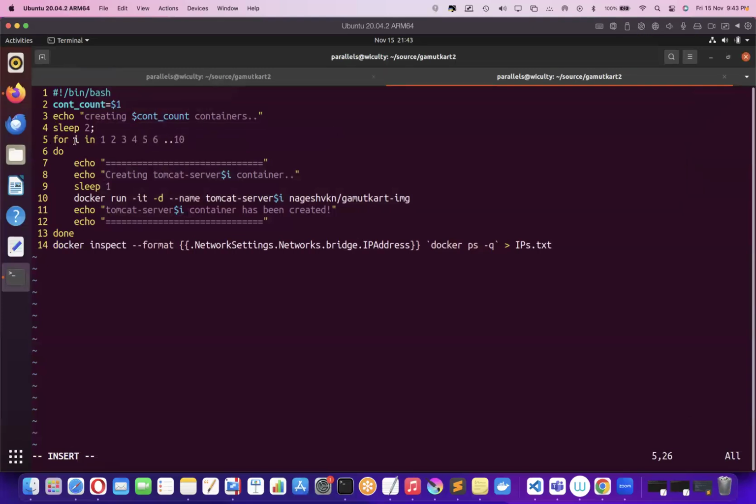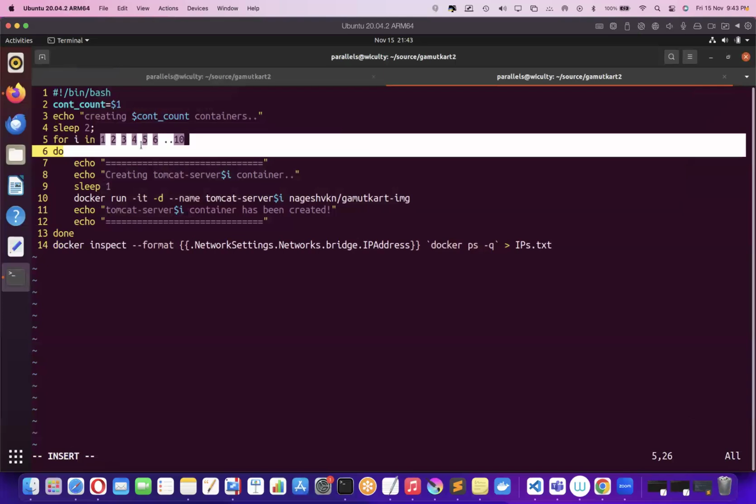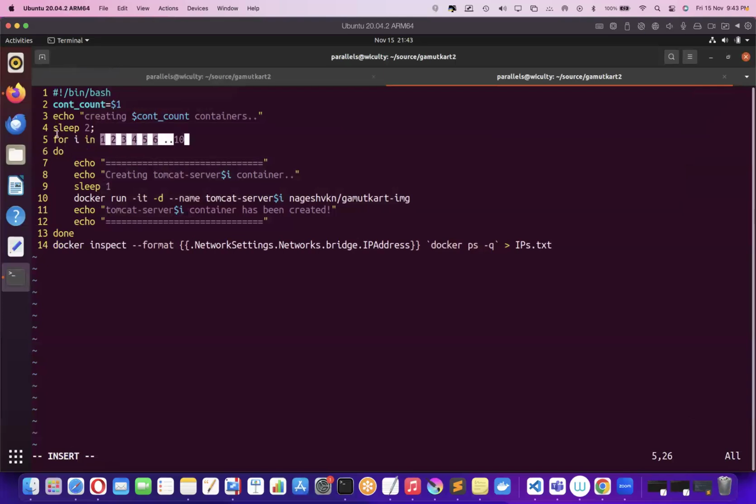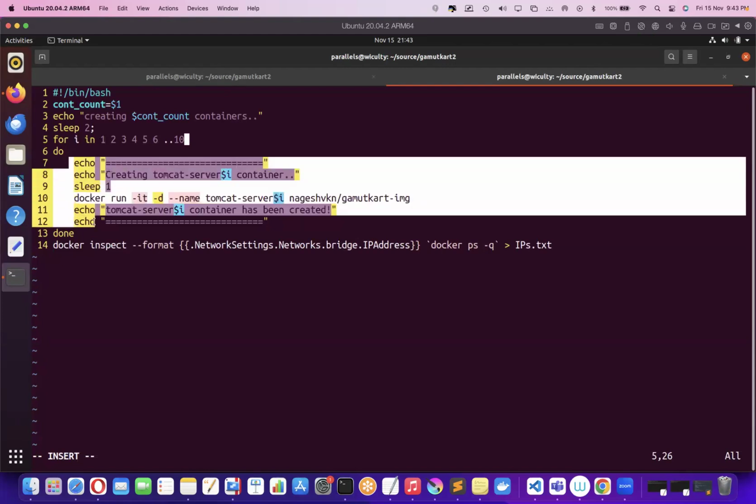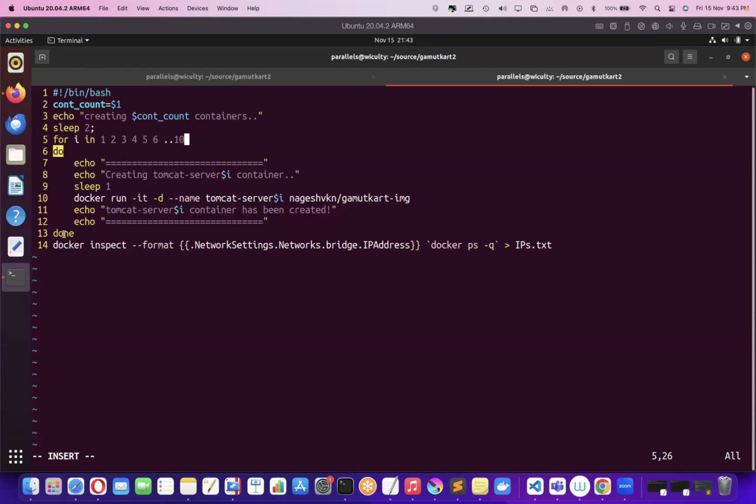For I in list. The for loop will take the first item in the list. First item is 1. It will take 1 and assign that to I. So the I value will become 1. With I equal to 1, it will go and execute this block. Do is like an open curly bracket, and done is like a closed curly bracket. In shell scripting, it is do and done. Okay.